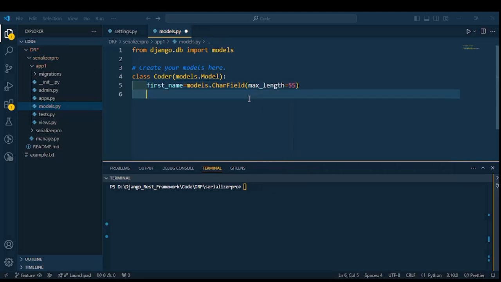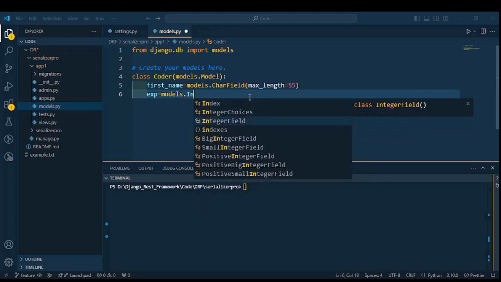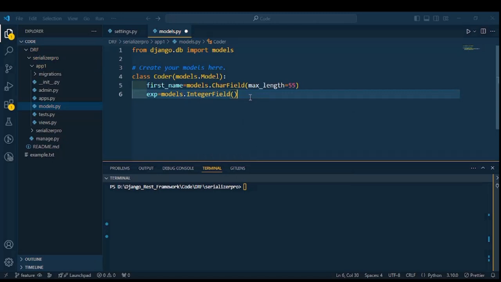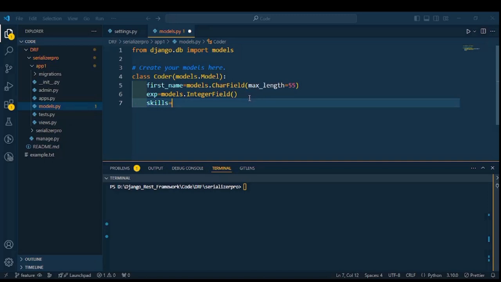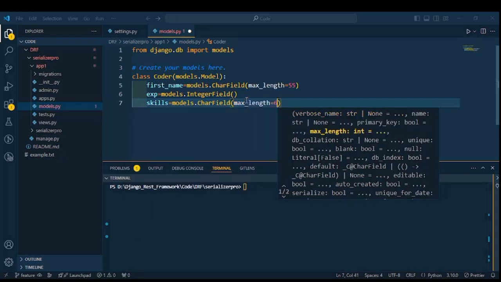Then we'll move ahead to the next attribute, which is the experience of the coder. Experience is in terms of an integer value, so we can write models.IntegerField. After that, we'll take the skill set of the coder. Skills are in terms of characters, so we'll take the CharField. And here also we can set a max length. So max length here I'll set to 66.